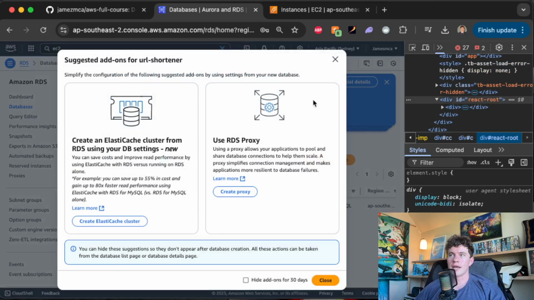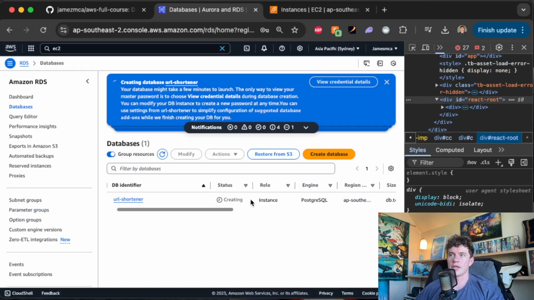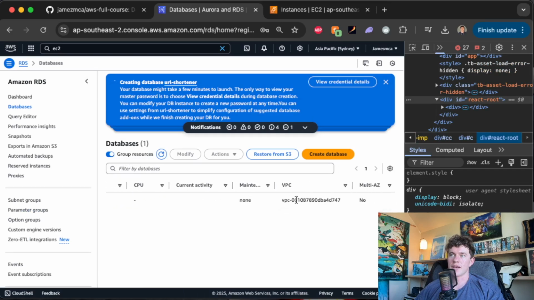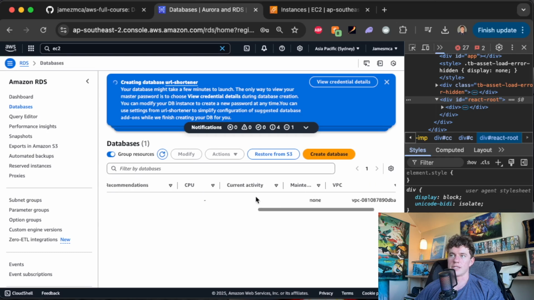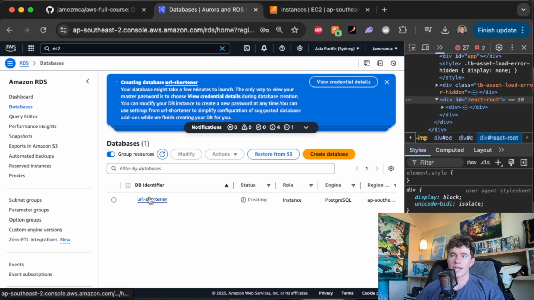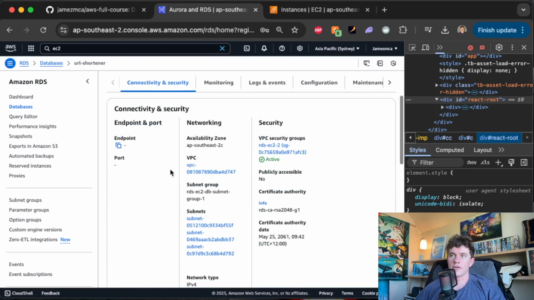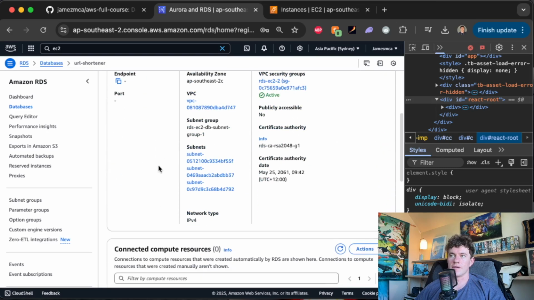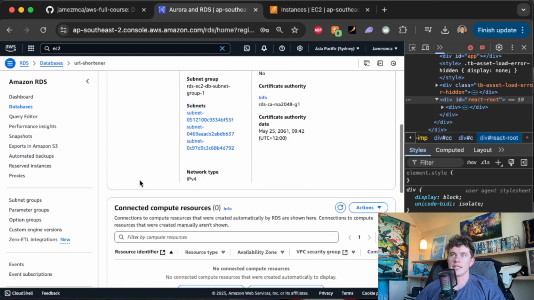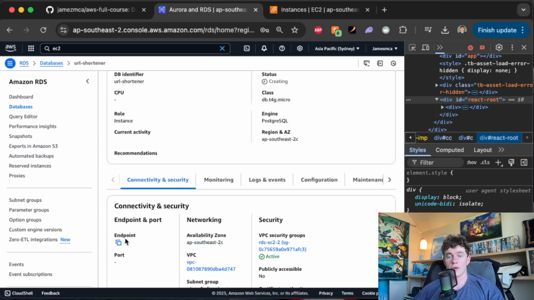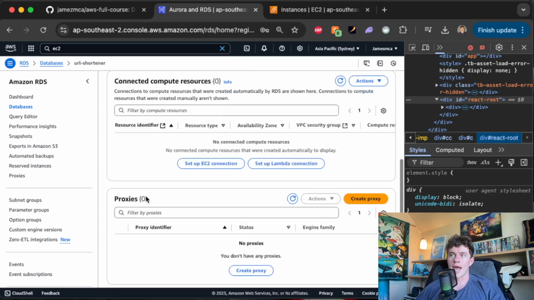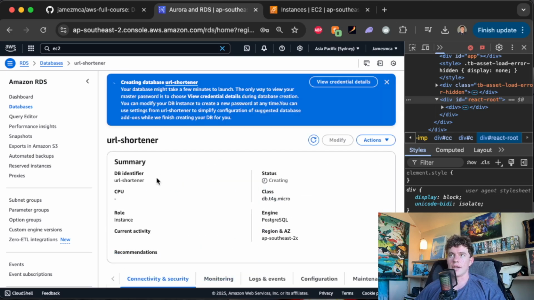So just here we can see it. We see that it is being created. It's a Postgres instance. We can see the region, and then we have some other important information like the VPC and all this kind of stuff. We can click on the database, come into it, and there's some important information in here that we will be fiddling with in just a second. For example, the endpoint. We're going to need an endpoint so that we can access it via our EC2 instance.